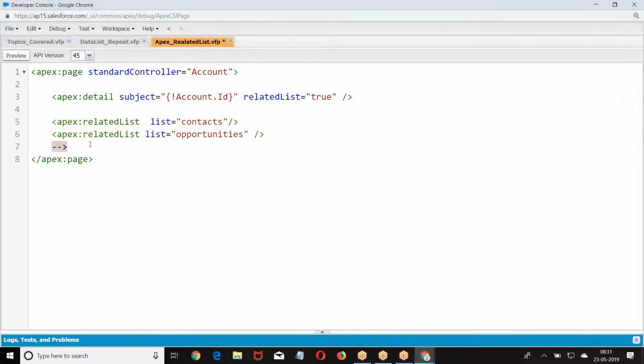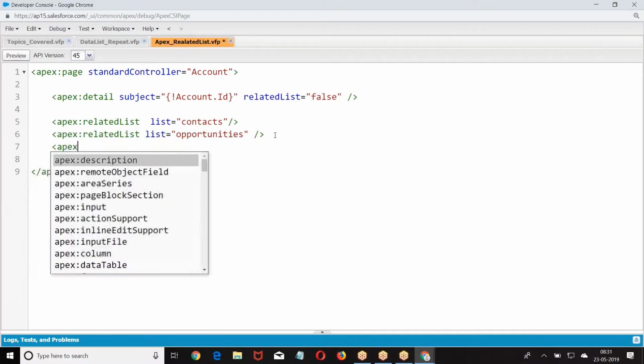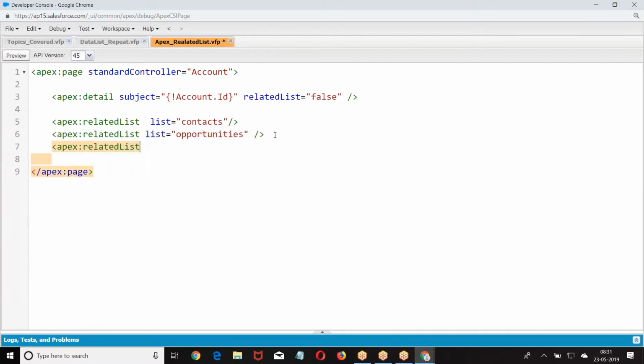Apex detail will give you the detailed page of the record. Apex related list will give you the related list that you specify. Related list equal to false: don't display all the related lists. But here I am giving, show me the related list of contacts. Show me the related list of opportunities. I hope the purpose is clear for everyone.